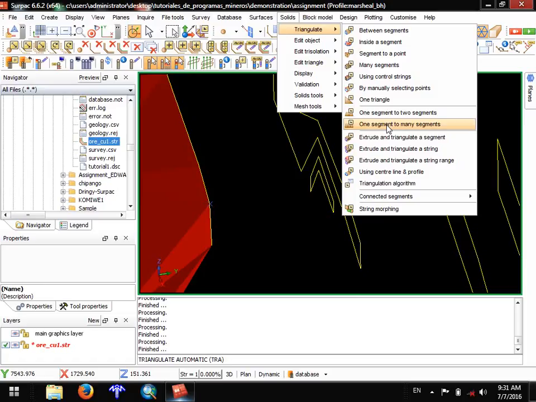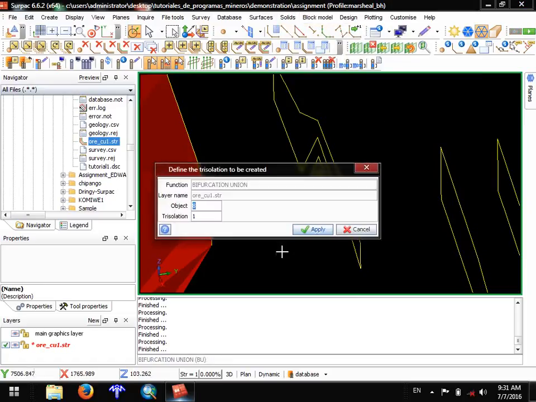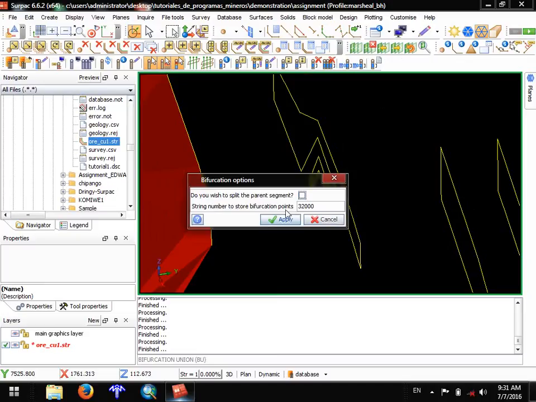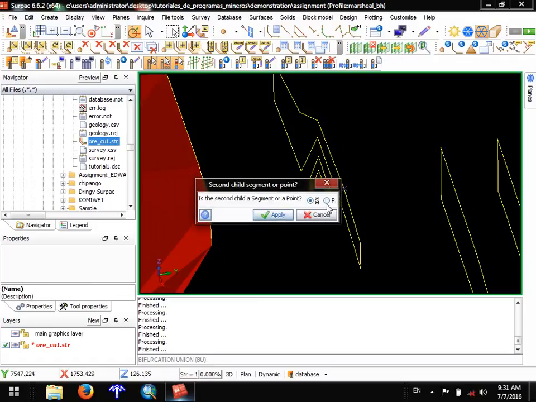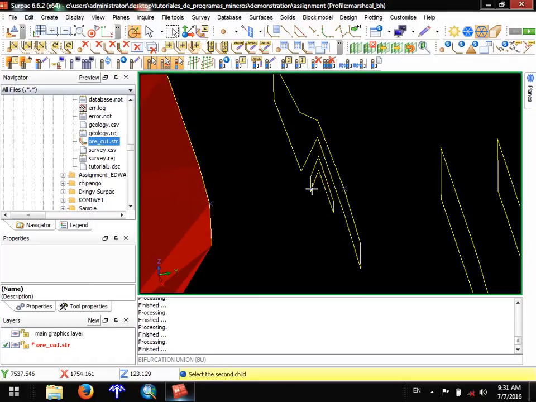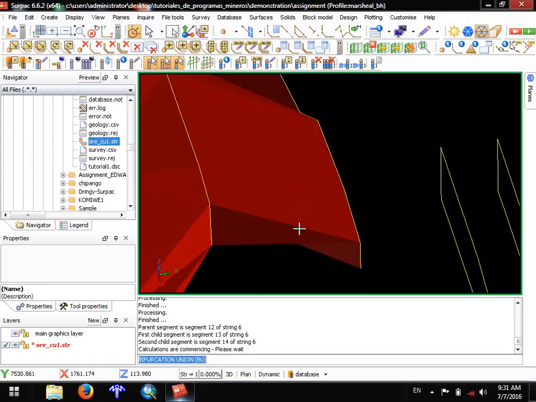And there the mineralization wasn't captured. So we'll go for that one. Then it will ask us to select the parent segment. In this case, the parent segment now will be this one. Then you go to that one. Then also on that one.